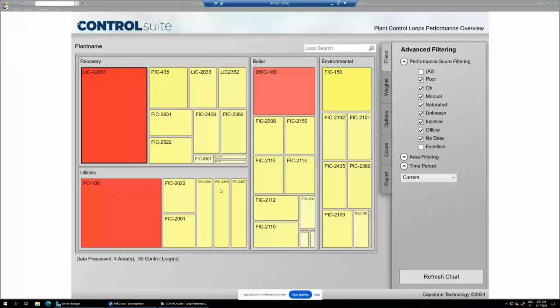So when you come into the office for the day with your cup of coffee and fire up Control Suite, this is the first thing that you're going to see. This here is called a performance map. Each rectangle is representative of an individual control loop. The larger the rectangle, the larger the combination of issues.